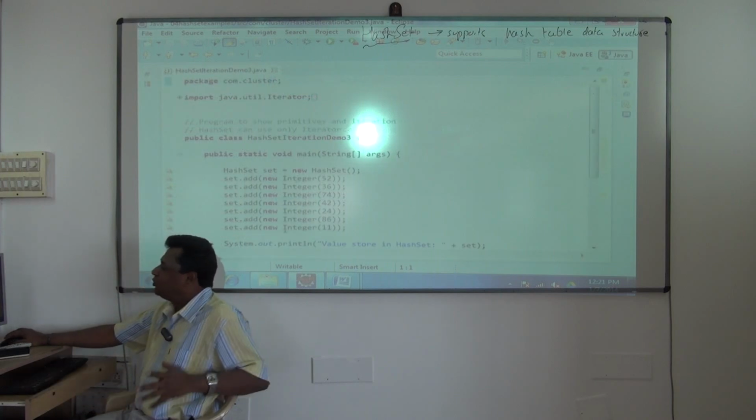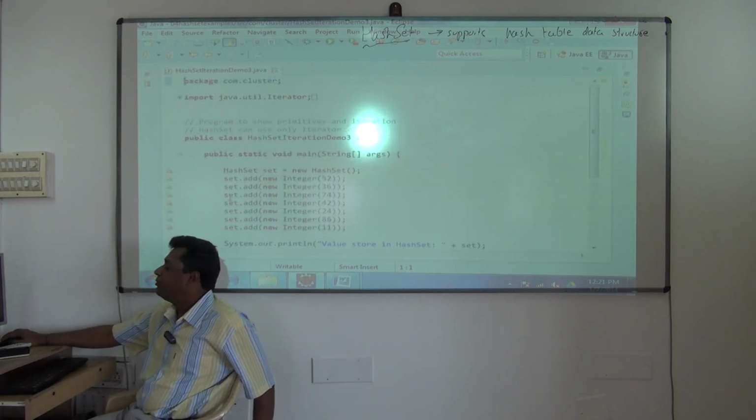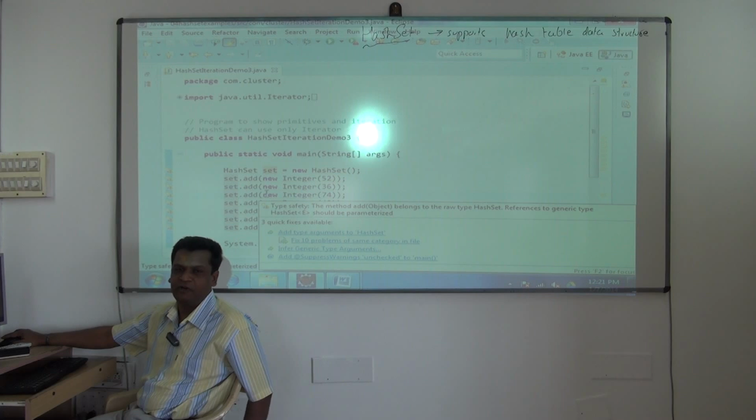So here I am covering two concepts. How do you add primitives? Just now I showed you how to add primitives. What do you have to do? You have to convert the primitive to objects. You have to do boxing and add it.